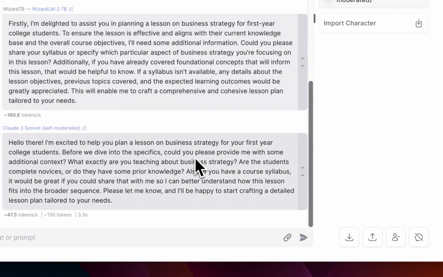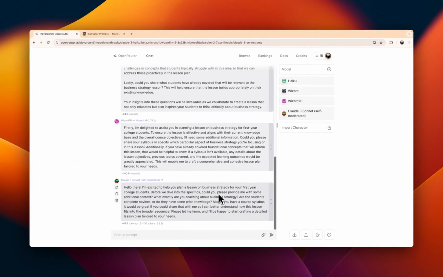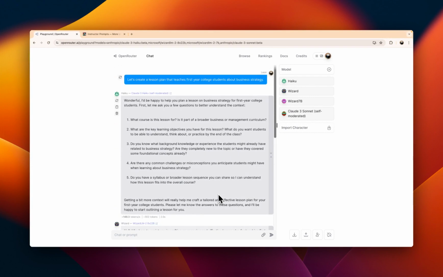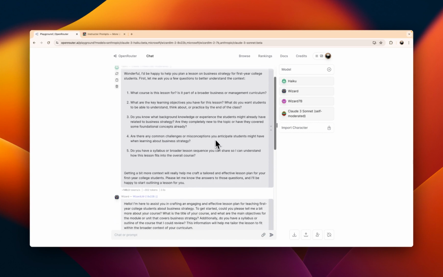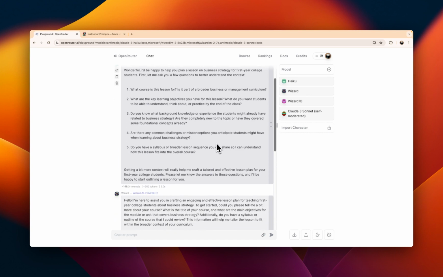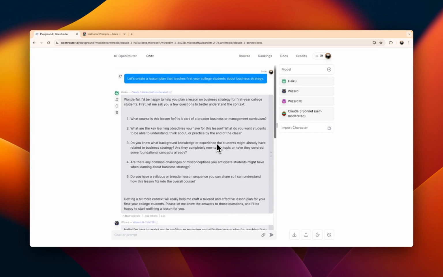And then finally, Claude Sonnet to me performed actually most similar to Wizard 7B. Didn't really structure stuff. So if I was ranking this, I'd have to read in greater detail, but at first glance, I'm happiest with Haiku.